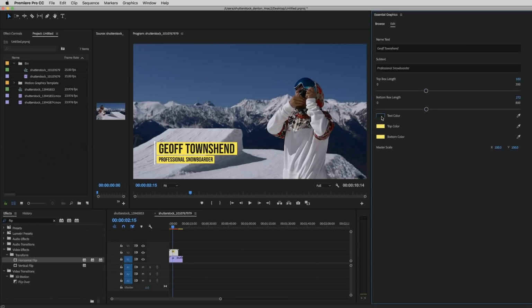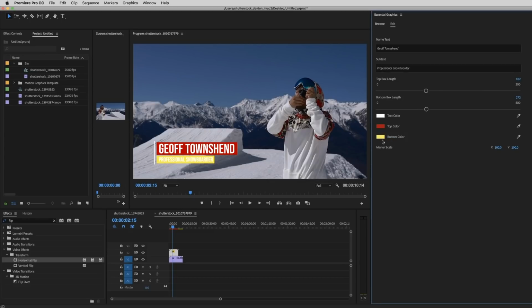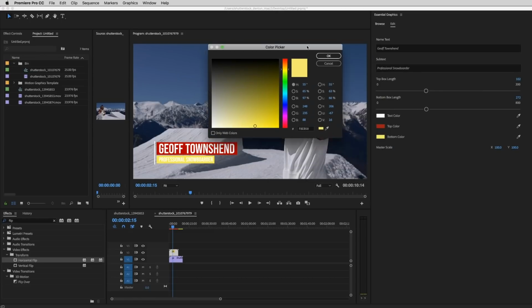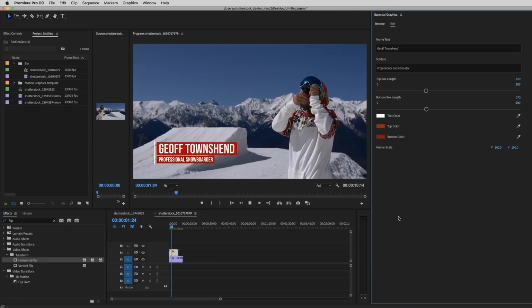So I'm going to change the text color to white. Let's go with a nice bold red like that. Here we can also change the bottom box color, but I'm going to have them be the same. I just like the way that looks. And boom, just like that, you've got a nice animated lower third.